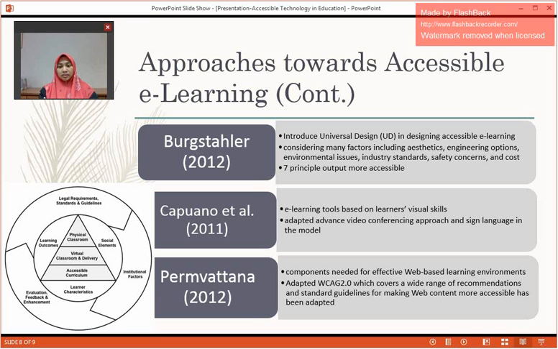Pervatana 2012 said there are components needed for an effective web design learning environment. The adaptation of WCAG 2.0, which covers a wide range of recommendations and standard guidelines for making web content more accessible, has been adapted in the model. The criteria are legal requirements, standards and guidelines, evaluation feedback and enhancements, institutional factors, learner's characteristics, accessible curriculum, virtual classroom and delivery, physical classroom, social element, and learning outcome. These elements should be combined together in order to provide accessible e-learning.